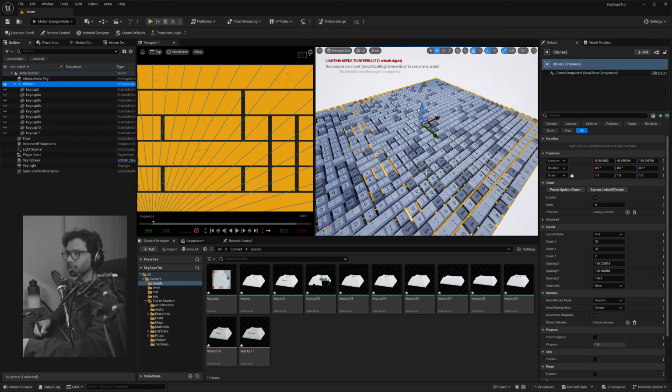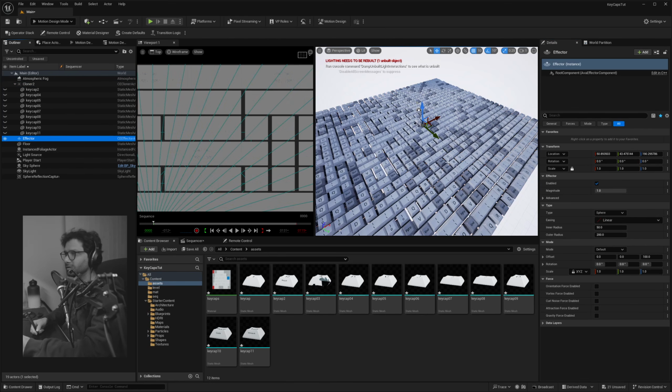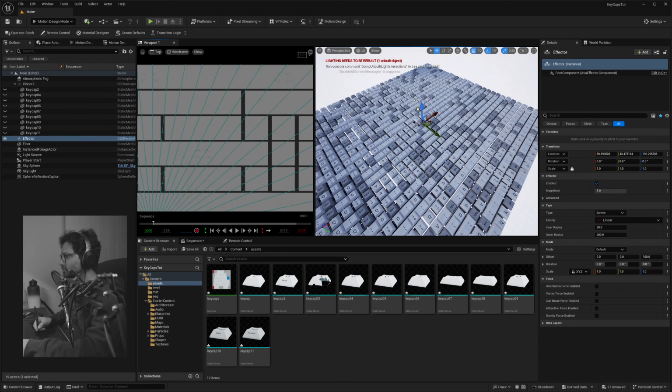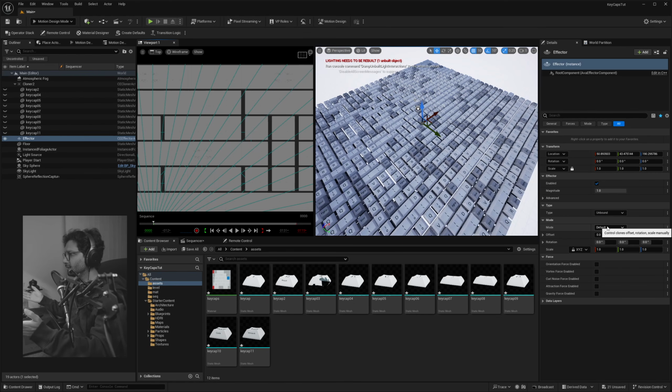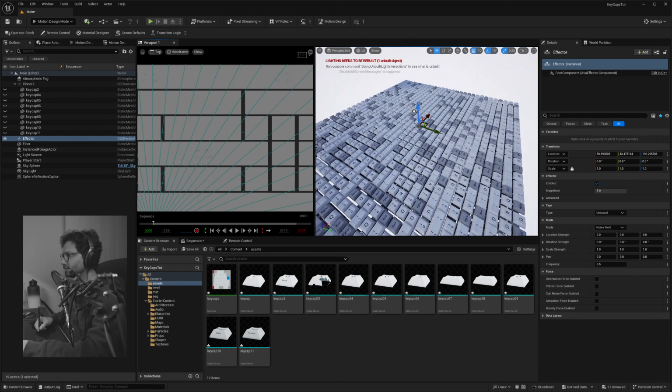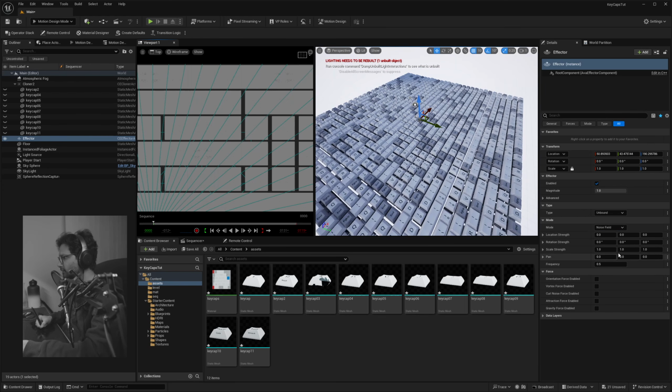We're going to select the cloner, and then you have a button over here called spawn linked effector. It's very important for the effector to be linked to this cloner actor. And if you select the effector, we have a bunch of options over here. So what you want to do is first change the type from sphere to unbound, because we want to affect the whole grid. And then you have mode. So let's change that to noise field.